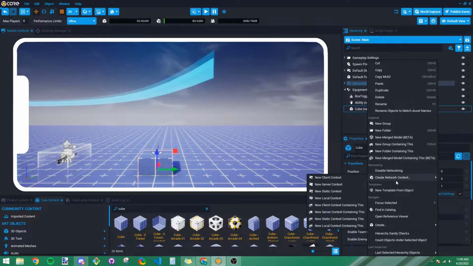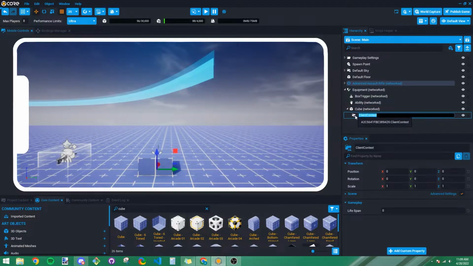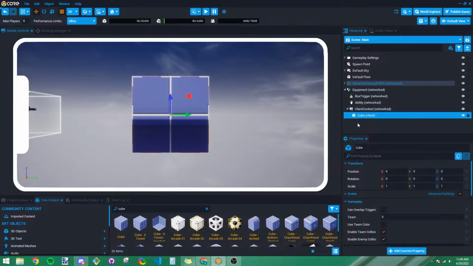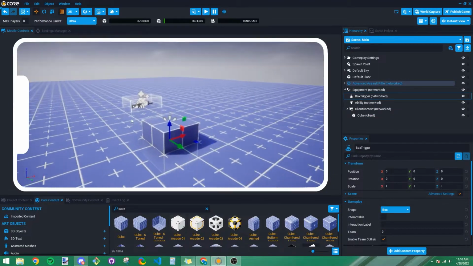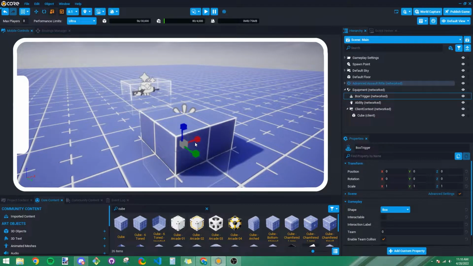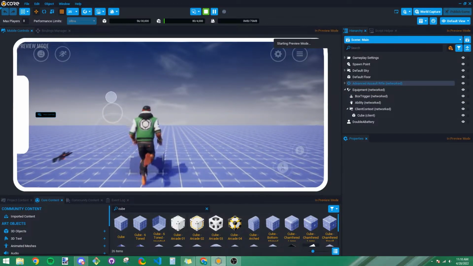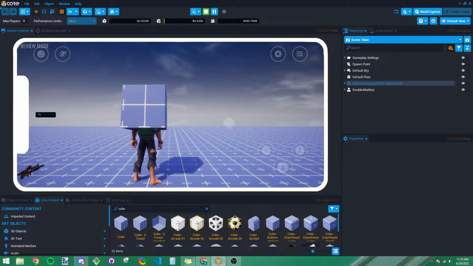All right, so let's get a networked client context. Let's test this out. So the box trigger, let's make it a little bit bigger. There it is. Alright, so if I run into my cube, I'm hoping, yeah, get a big cube. And now I have the X. Is that going to wave for me? It is not. Alright, so we have the ability on the player now, which is great.